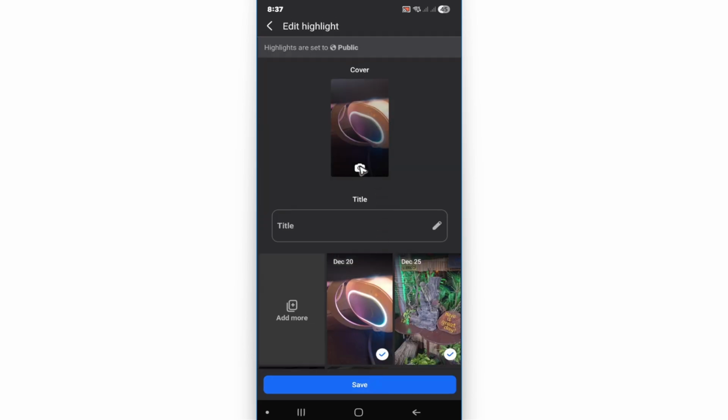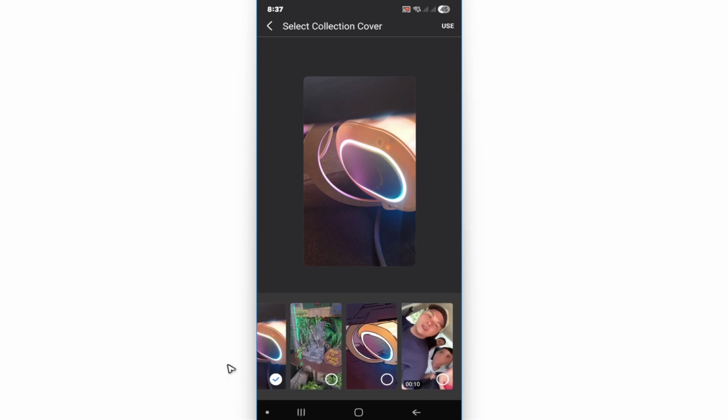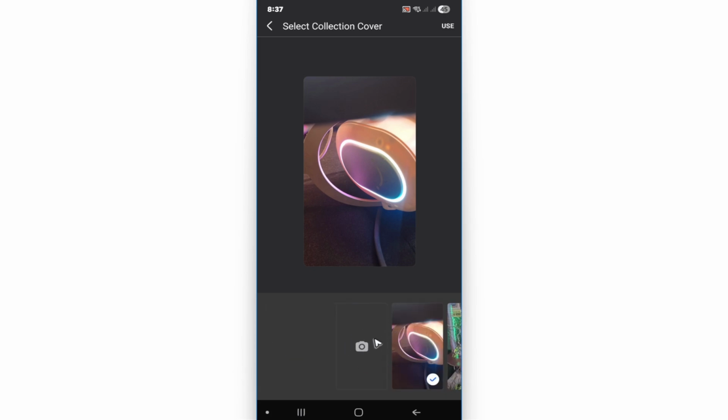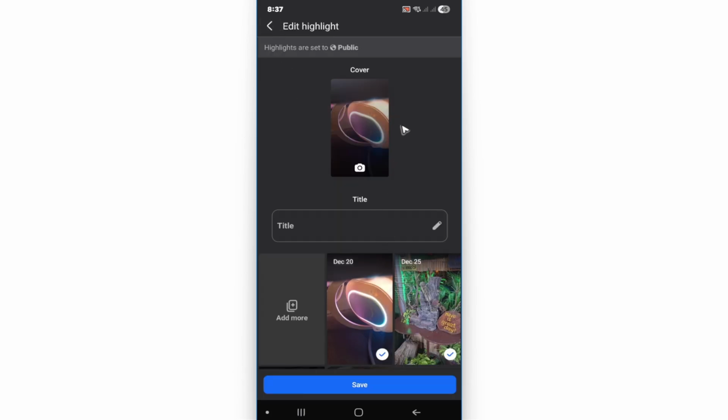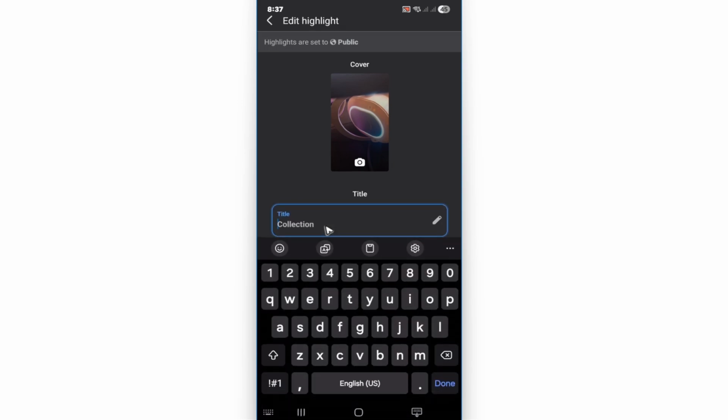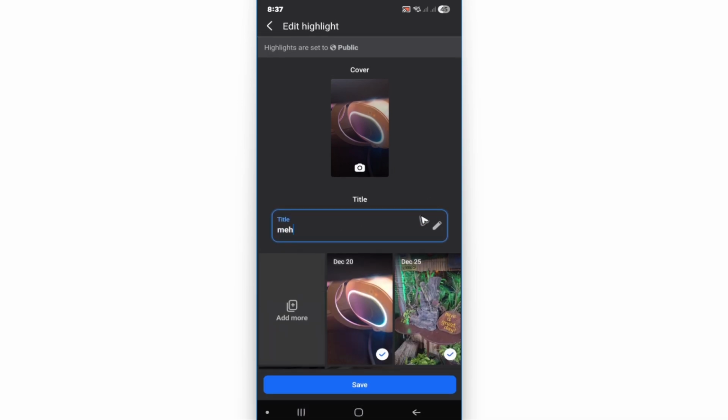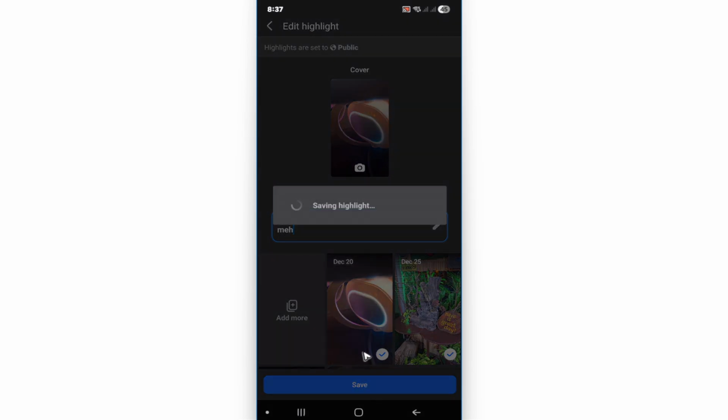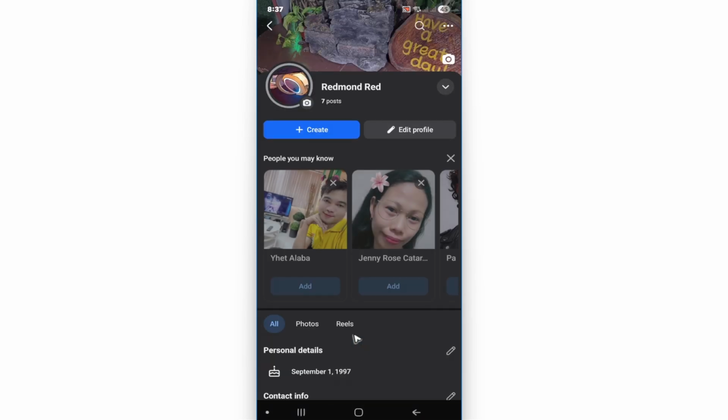Change the cover photo right here if you want to, or upload a fresh one. Now give it a title, for example, meh. And then once that's done, just tap on save. Wait for the process to finish.